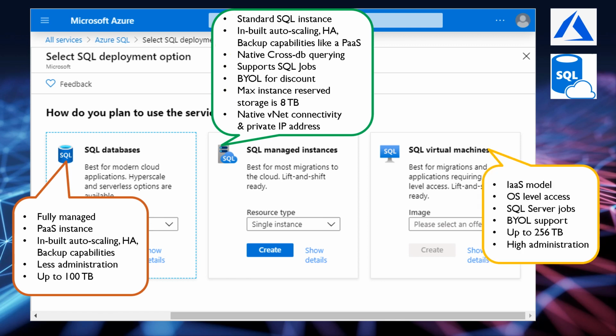Finally, let's look at the features of SQL Virtual Machines. A SQL Virtual Machine instance is an infrastructure as a service cloud model. With this option, you get full control of the VM, underlying OS, and attached storage. It supports SQL job agents and allows bring your own license versions of the VM images. It offers up to 256 terabytes of storage. It may require high administration, basically for configuring, hosting, and managing a database. However, it is optimized for migrating on-premises applications to Azure hybrid deployments.